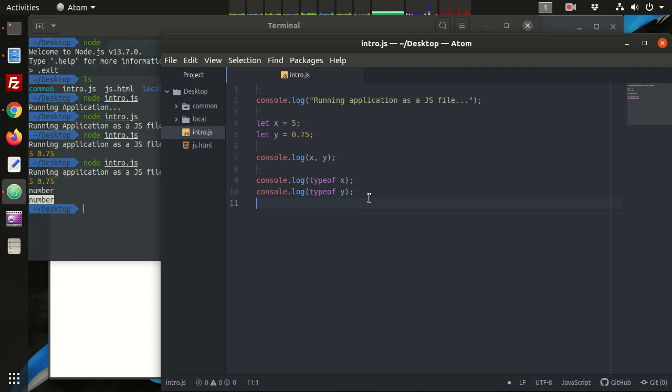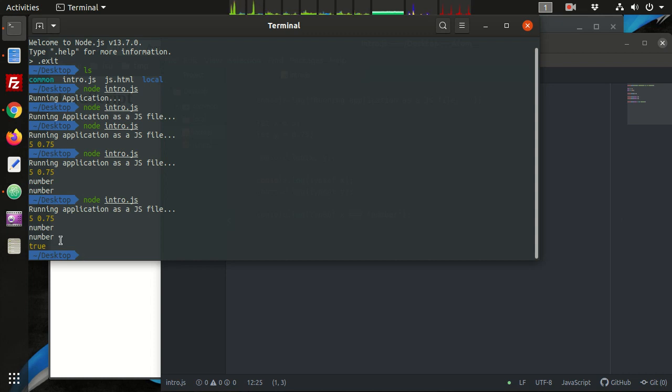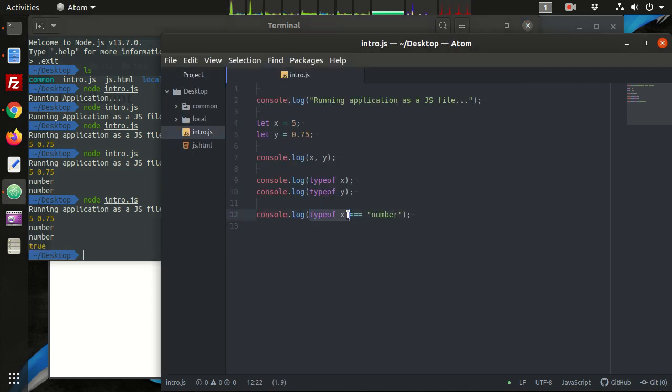Okay, so also it's important to note that typeof returns a string value. So I can say console.log typeof x, does this equal number? Okay, so in JavaScript, when we're comparing things, we almost always want to use the triple equal sign, and we'll go into that in just a minute. Okay, so you see this true here. That's saying the typeof x equals the string number. So these two things are the same.